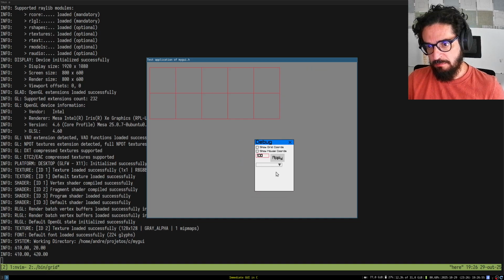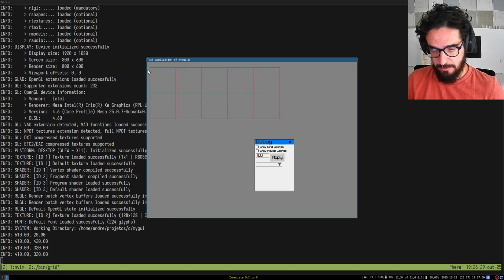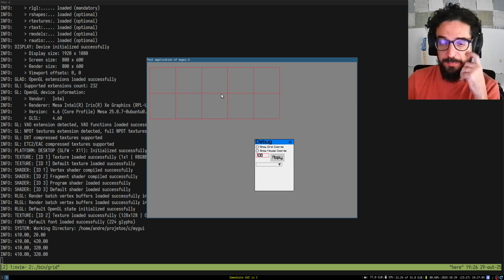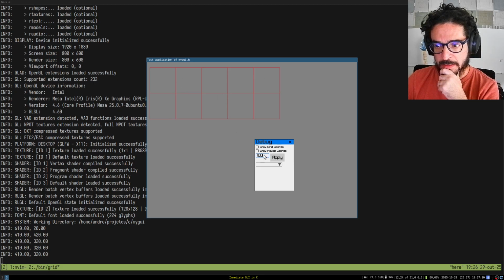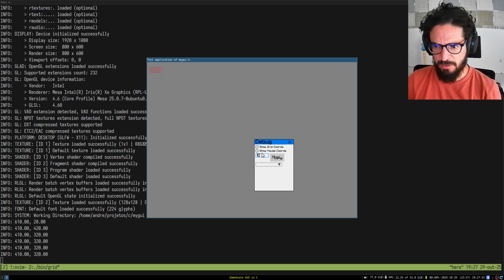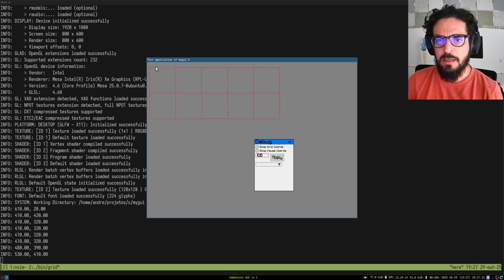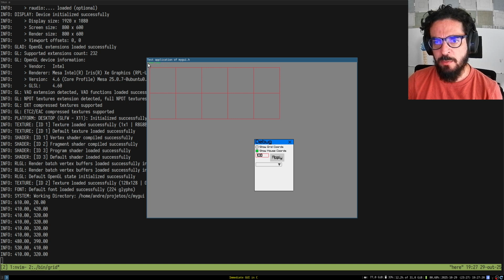Yes, we are trying to fix this coordinate system. We are drawing some grids here, and we can change the size of the grid. We can't change the position yet, but we can change the size of it. And we want to be able to convert screen position to grid position.